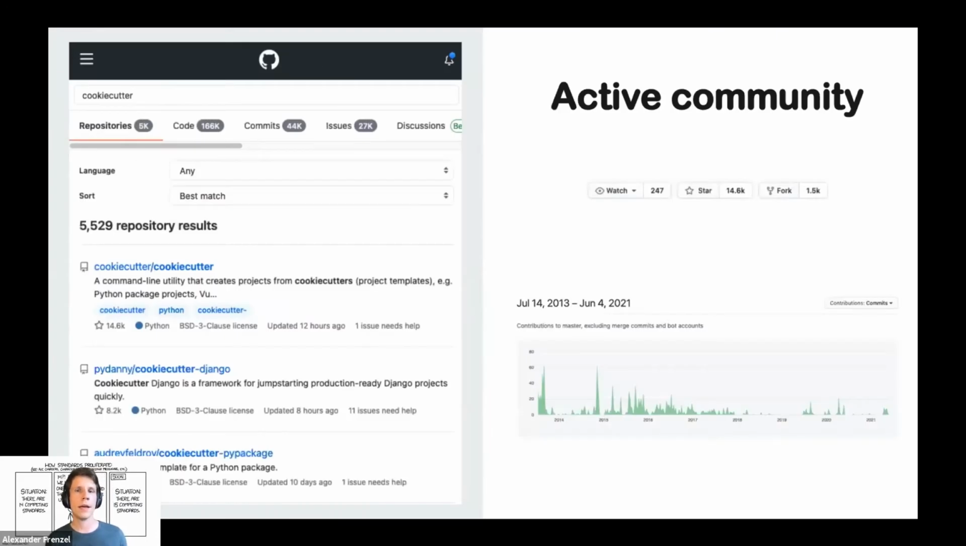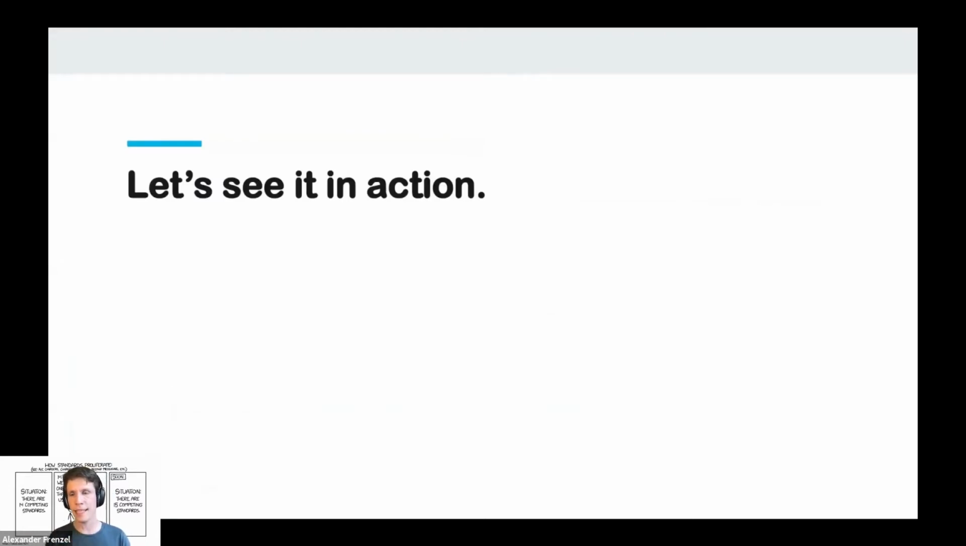Cookie Cutter is pretty old. I think it was published around 2013, and it has a very, very active community. If you just search for Cookie Cutter on GitHub, you find over 5,000 results. These are not all Cookie Cutter templates. There's also other related stuff, but there are enough templates to use. So let's see that in action.